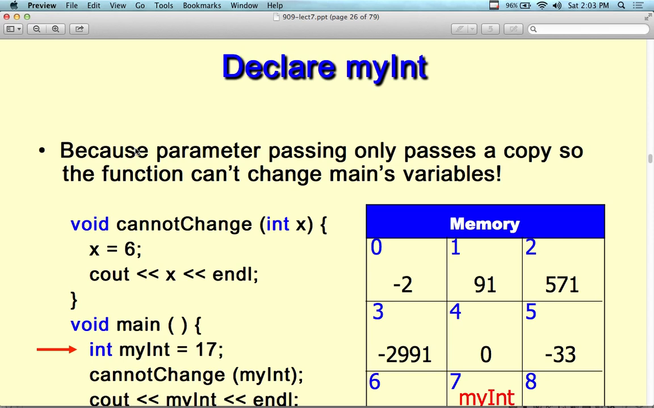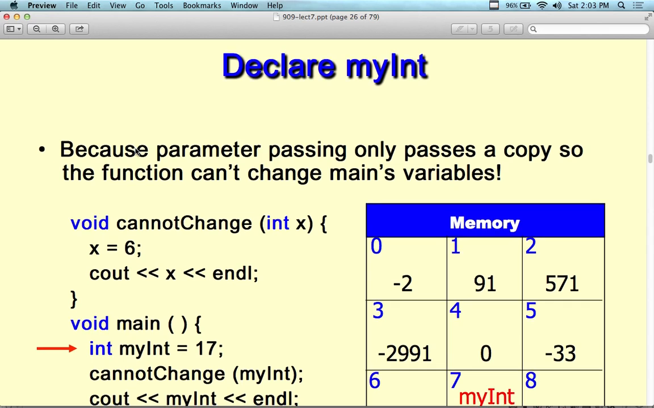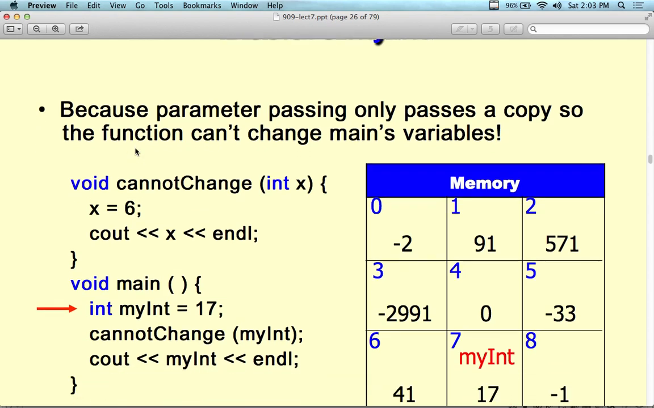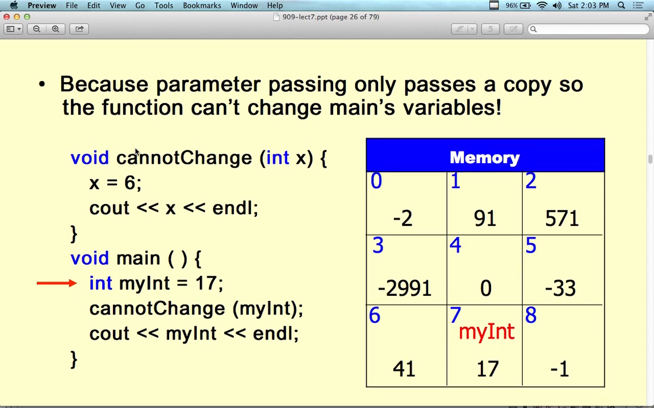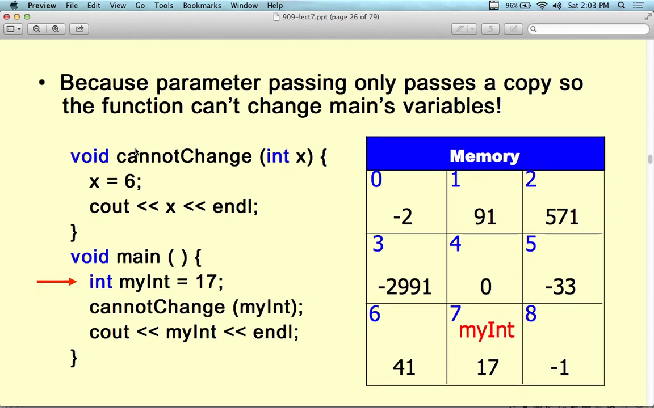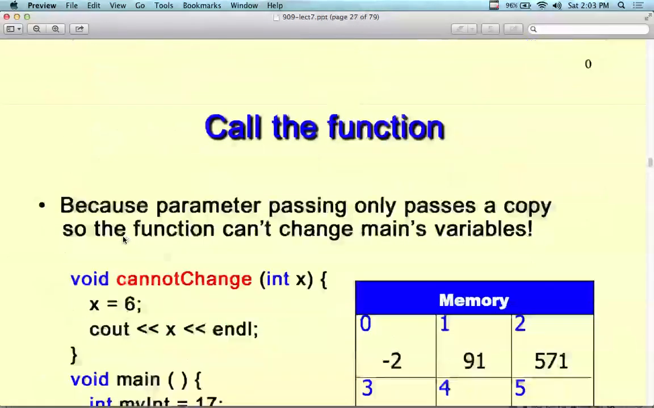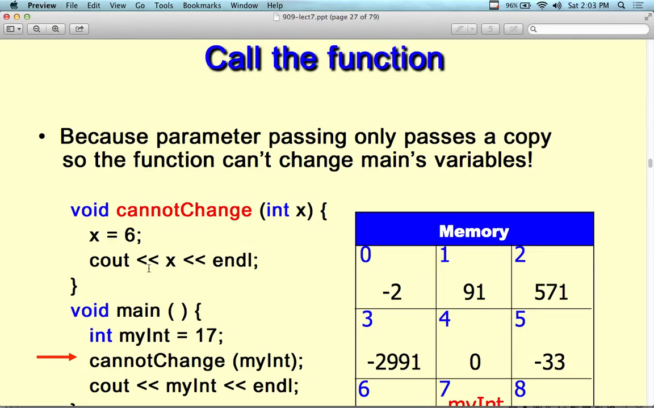So if we declare my int, because the parameter passing only passes a copy, this is what's called pass by copy, by the way. It passes a copy to the function. The function can't change the main variables. That's kind of safer, for the most part, but it's got limited usage. You have to return something out if you want something to happen. When we call the function, we send my int's value, which gets put in as integer x, and then x gets used inside of the function.